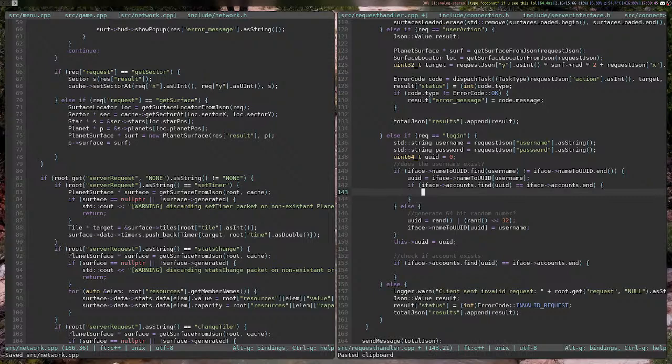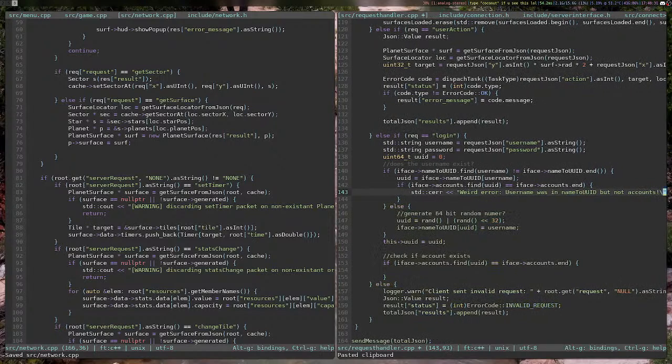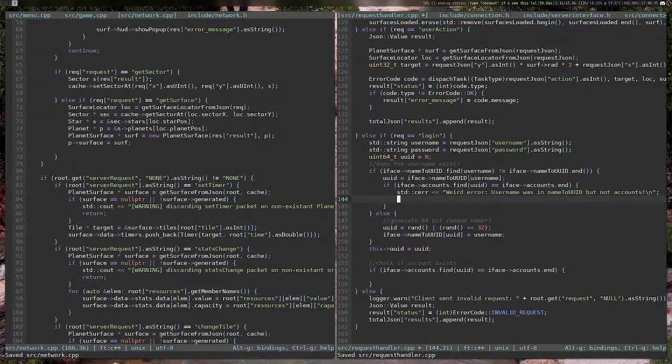So there's a chance that, well, I'm assuming that if the hash map that contains the username and the UUID contains the username, then the actual account exists, but it might not. So I should probably just check and say error, weird error: username was in name to UUID, but not accounts. And so then I should probably actually just create the account.